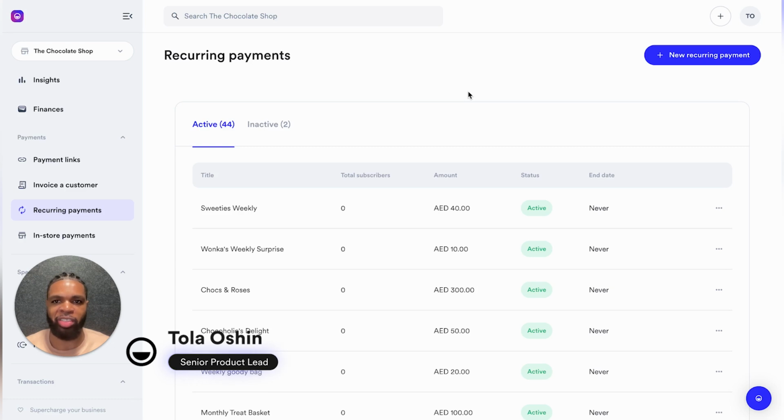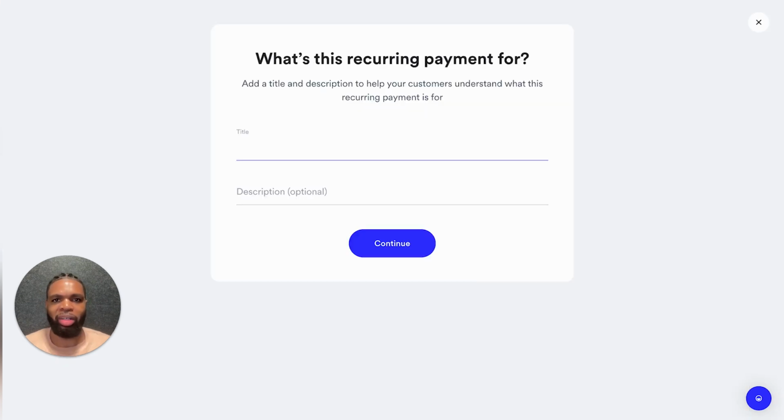I'm going to show you how to create subscriptions for your customers via your Mamo Dashboard. So we start here on the recurring payments overview page, where you have a list of all of your previously created recurring payments. If I want to create a new one, I just click new over here. Now I can begin the process of configuring my subscription.